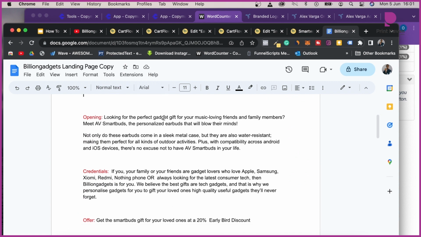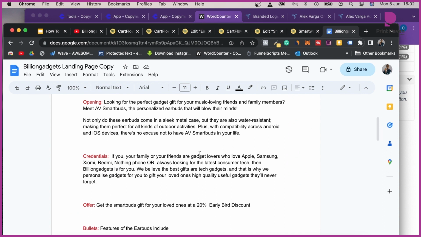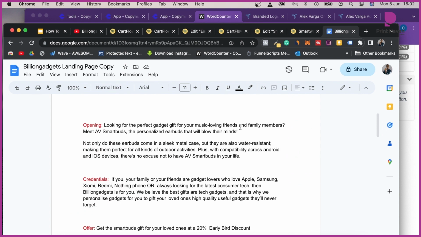So the opening starts like this: Looking for the perfect gadget gift for your music-loving friends and family members? Meet AV Smart Buds, the personalized earbuds that will blow their minds. Not only do these earbuds come in a metal case, but they are also water resistant, making them perfect for all kinds of outdoor activities. Plus, with compatibility across Android and iOS devices, there's no excuse not to have AV Smart Buds in your life.